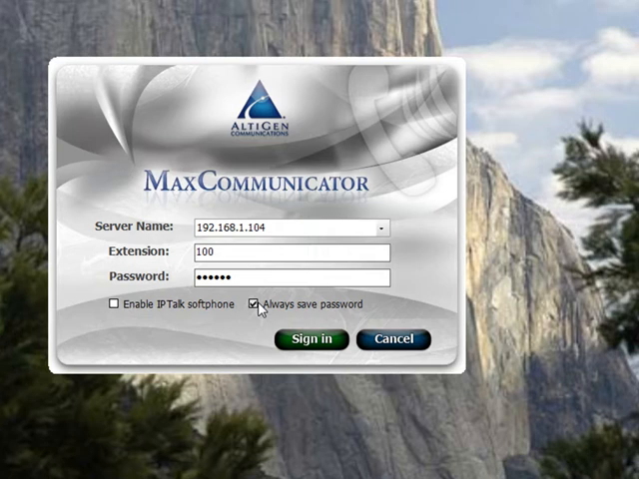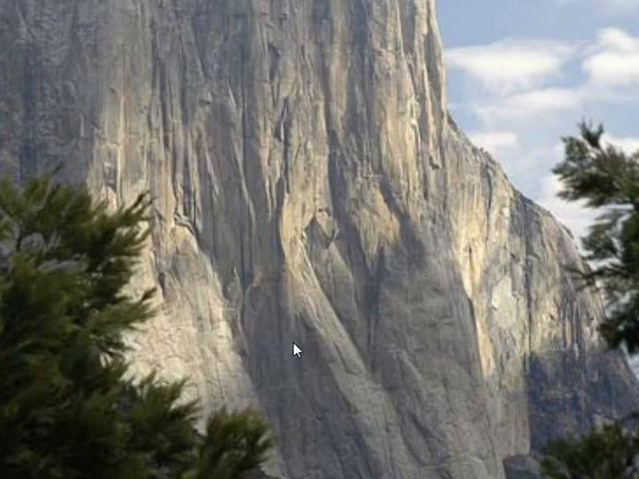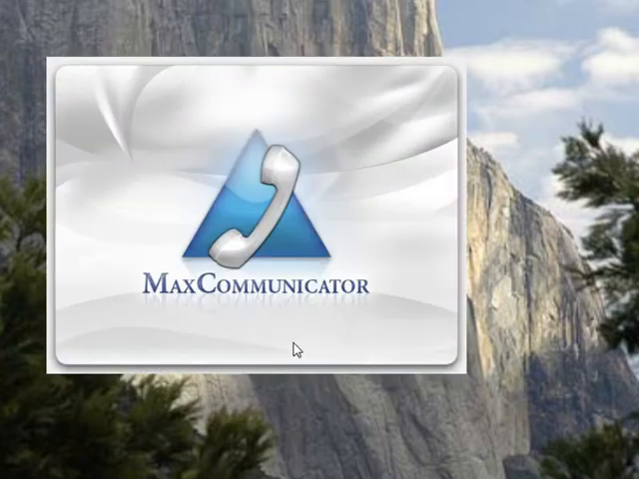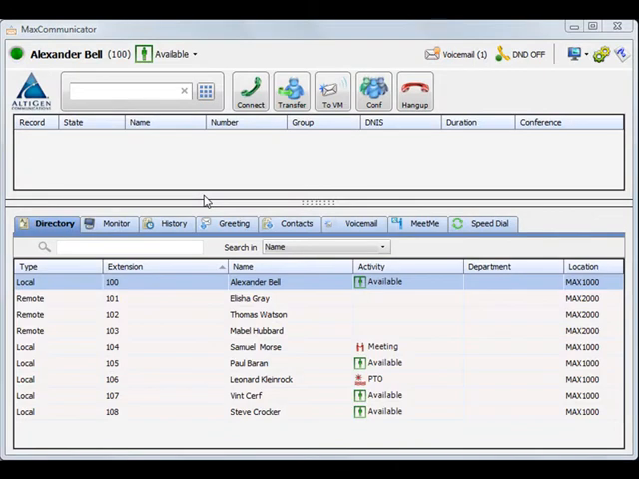Leave the Enable IP Talk softphone box unchecked for now. We will cover softphone usage in another training video. After your settings are correct, click the Sign In button at the bottom of the window. You'll see a progress bar for a few seconds before the main MaxCommunicator window is visible. This is the main MaxCommunicator window.